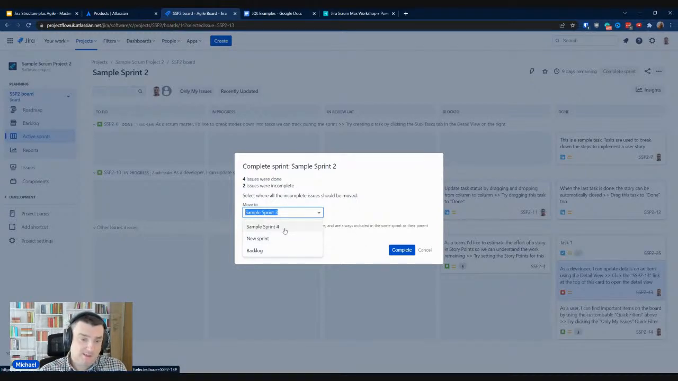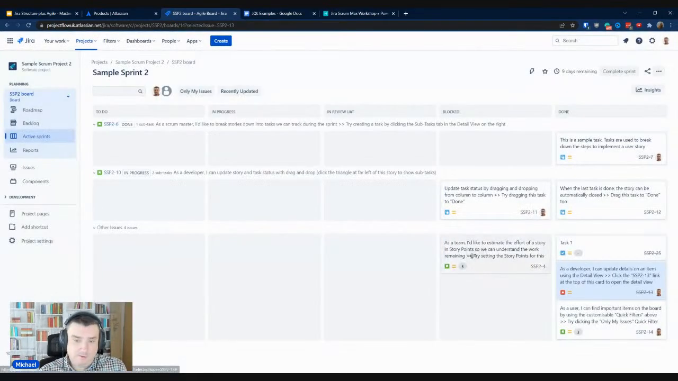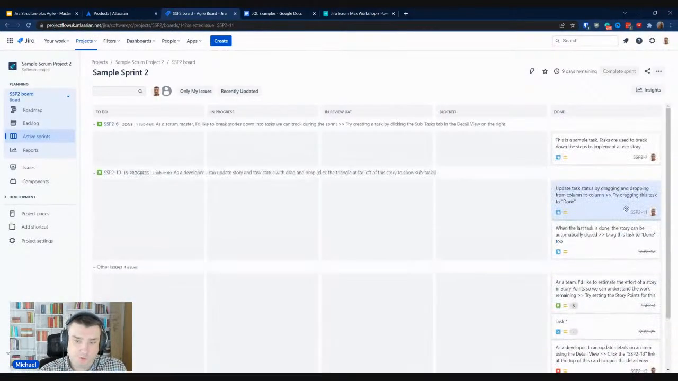So in my case, probably like most Scrum Masters, I'm going to move them into sprint 3. But it's your decision, absolutely. If you want to move them to the backlog, no problem whatsoever. So I am going to do it in a second because I want to talk to you about scenario number 2, or scenario B, when of course every issue is completed.